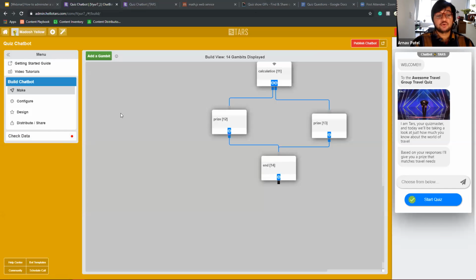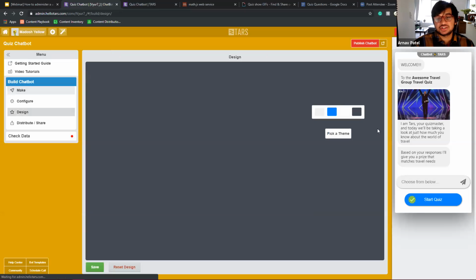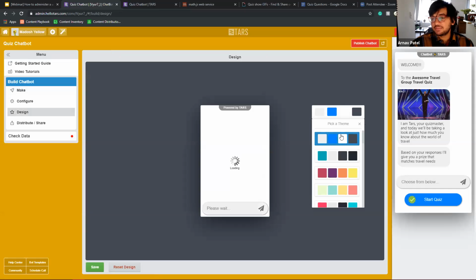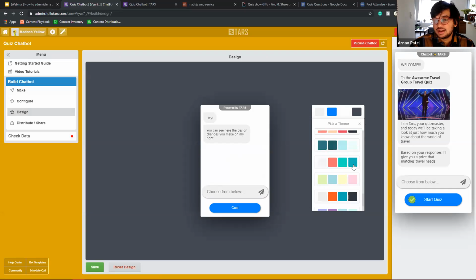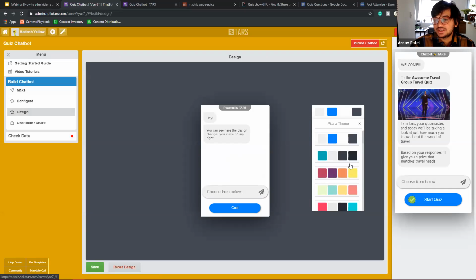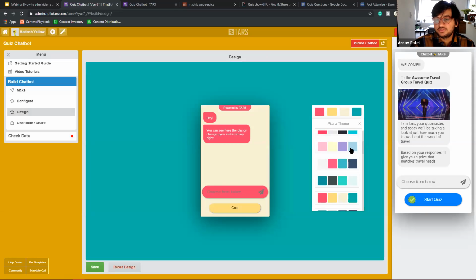So really quick, before we go to the Q&As and close out this webinar, I'm going to do a couple of things. First of all, this bot looks a little plain, so I'm going to jump into the design section. And actually this time I'm going to pick a theme. So if you scroll down over here, you can actually select an awesome set of themes. So we're going to go ahead and select this one over here.